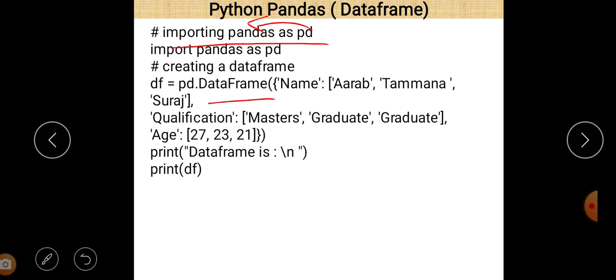You can easily see that these are comments. These are not executed at all, and a comment always starts with the hash sign.